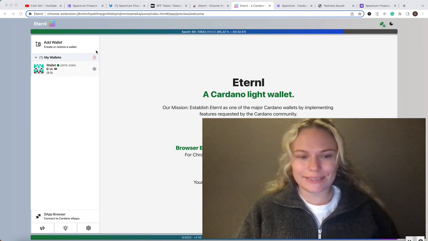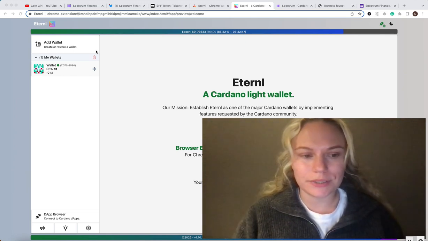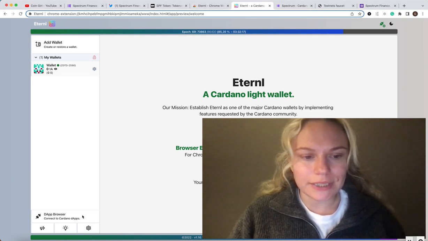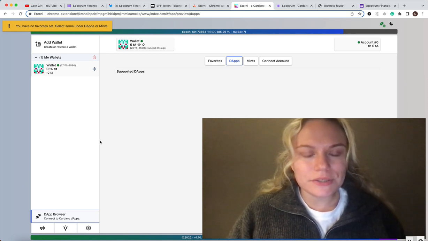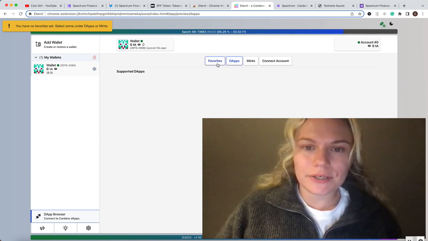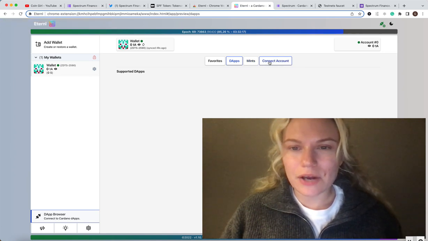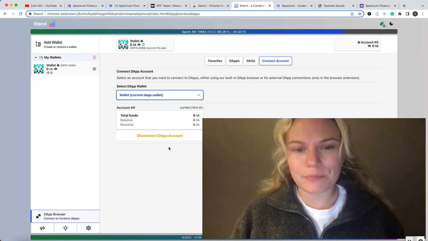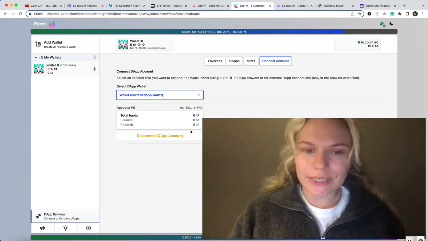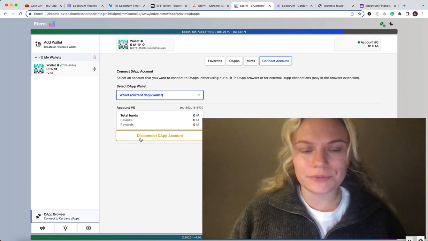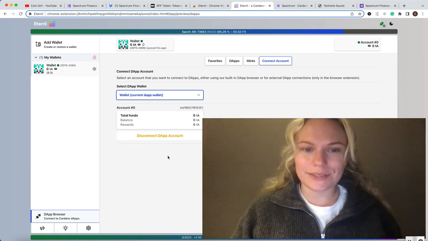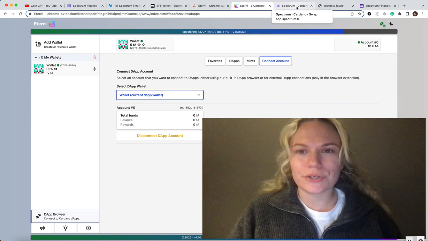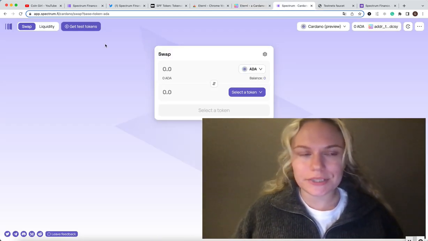Once that is done, one more thing needs to be done here. You need to click on the dApp browser, the connect to Cardano dApp tab. Once you click on it, you will see four tabs: favorites, dApps, mints, connect account. Please click connect account, and then click connect dApp account. And once you've clicked on it, you're good. If you see this disconnect dApp account, it means it's already connected, and in this case you're good for testing. And here is their app.